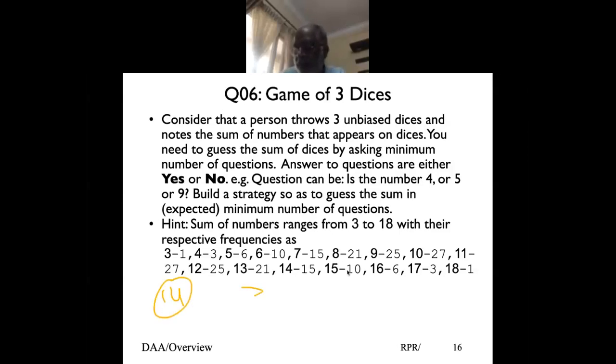First question: is it greater than 10? If I say yes, then, sorry, the numbers are between 3 and 18: 3, 4, 5, 6, 7, 8, 9, 10. So greater than 10, I ask, is this number greater than 14? Answer is no. Then I look at, is it greater than 13? Answer is yes. Then I know the answer is 14. So within 4 questions, by doing a binary search, we can always give the answer.